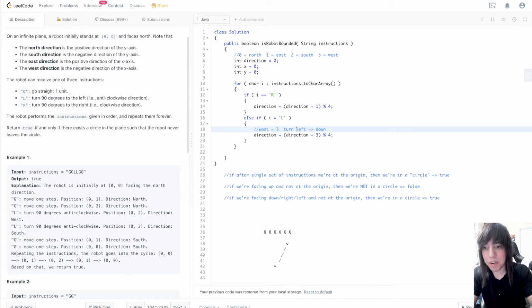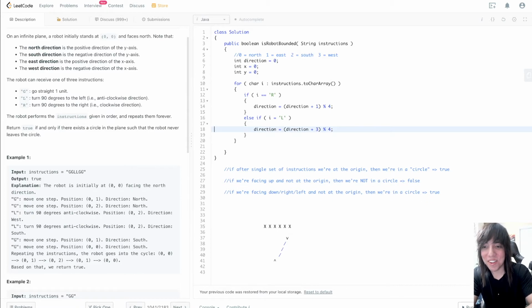Turn left would turn west into south, down, so, okay. So then adding this 3 would just wrap it, so this would be 3 plus 3 is 6, and then 6 mod 4 is 2, and 2 is south. Okay, I don't want to get too into this. This is just a cool little thing. You could wrap your head around it and digest it a little bit.